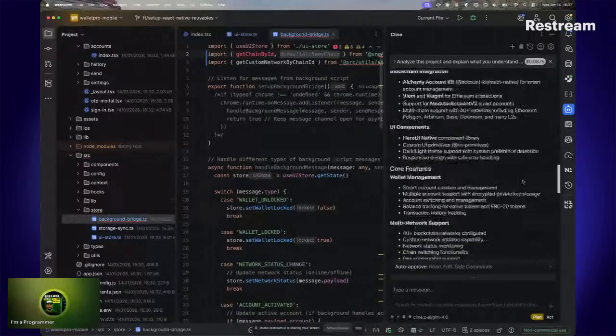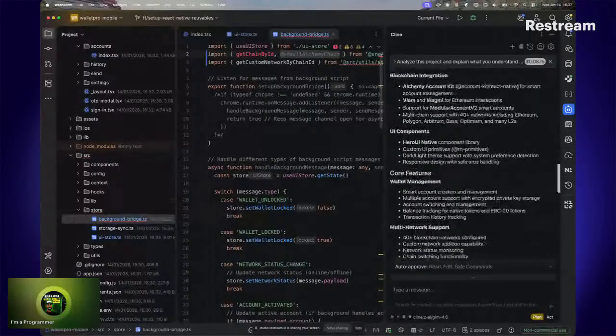So accounts, Alchemy Account Kit is this. We've installed the library, viem and wagmi, yes. Support for Modular Account V2, perfect. Multi-chain support for 40 plus networks, perfect. So you understand all of these things based on the fact that you just went through it. So the UI components it understands.